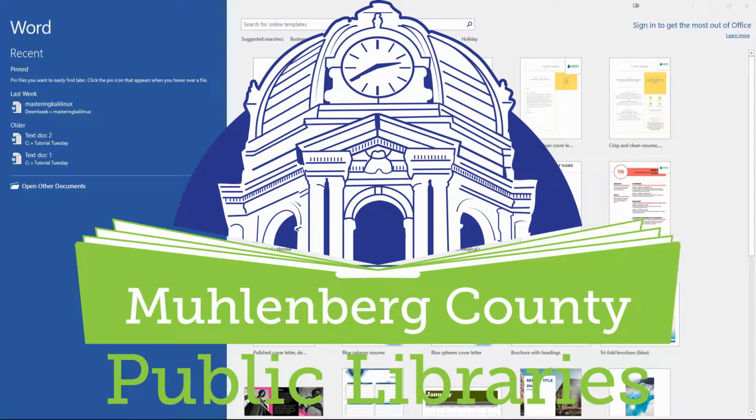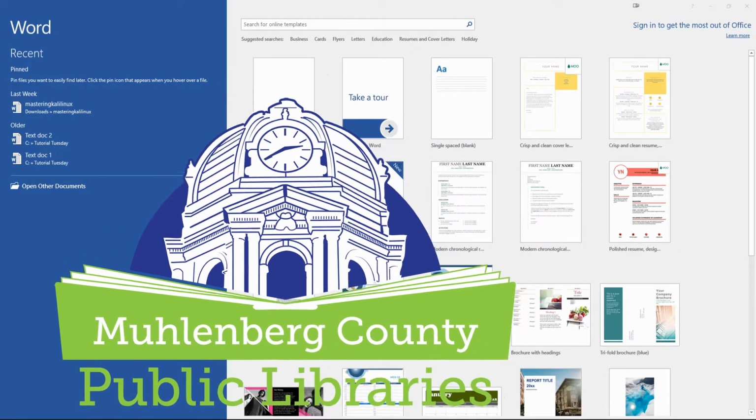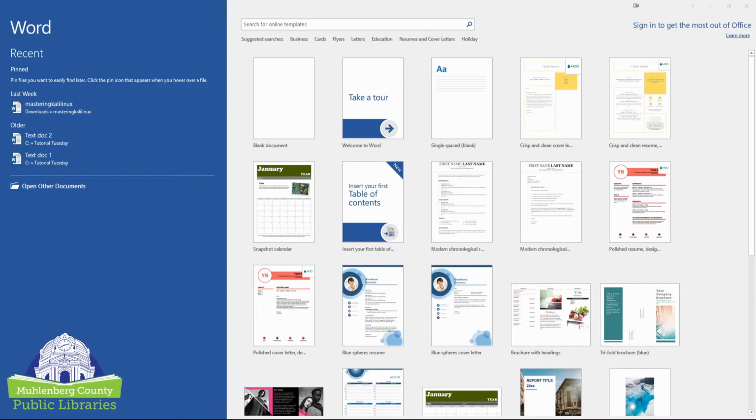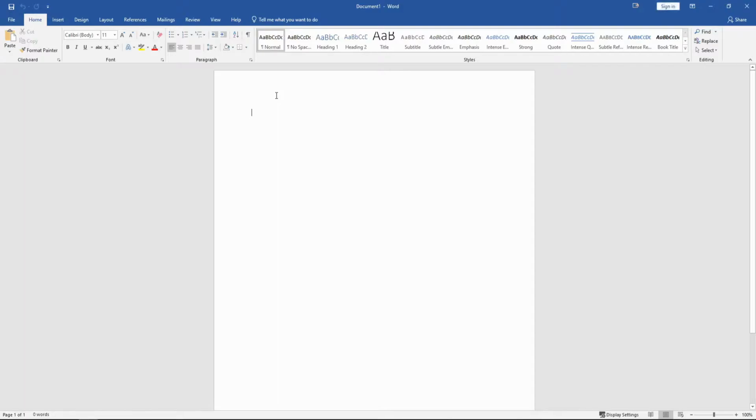We will be going over Microsoft Word as part of the Office 2019 suite. When you first open Word, you will be presented with this screen where you can choose to either open a blank document or choose one of the templates they have for you. To go over the basics in this tutorial, we're just going to start by double-clicking on Blank Document. And from here, we'll go over the layout.